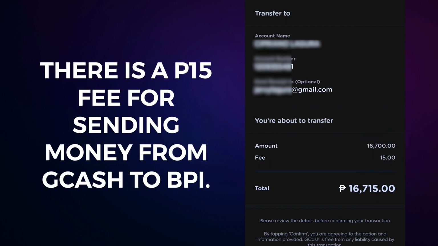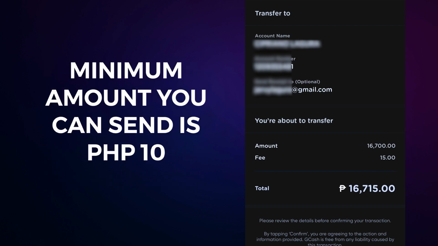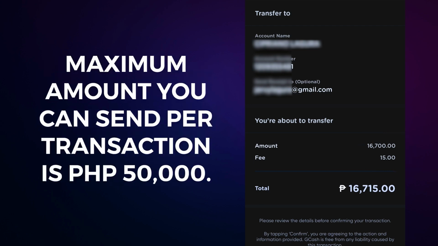There is a 15 pesos fee for sending money from GCash to BPI. The minimum amount you can send is 10 pesos. The maximum amount you can send per transaction is 50,000 pesos.